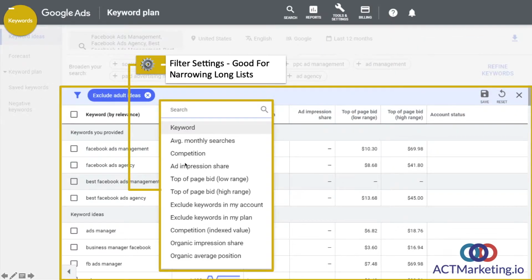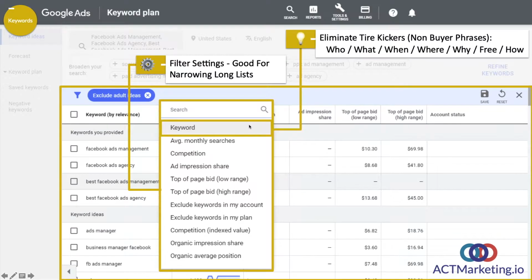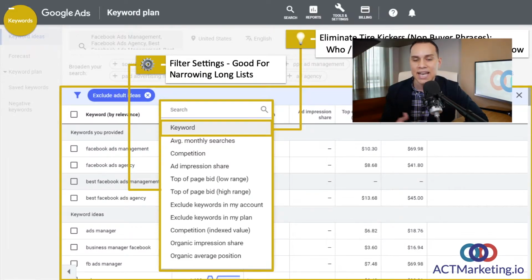Now, when it comes to filtering by keyword though, there is something that you may want to do, and that is filter out the phrases who, what, when, where, free, and how. The reason you might want to put these in is to eliminate all of those keywords that represent people who are looking for how to do something, and they're not necessarily actively looking to buy. So that's really the only asterisk I have in terms of filtering out the list of keywords, so you're only looking at potential buyer keywords.